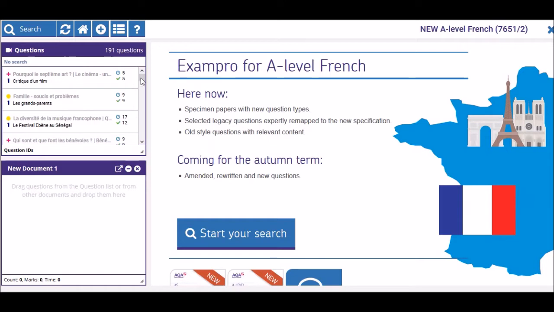They include at the moment the specimen papers and any legacy questions that are absolutely fine for use. So if they happen to be on topics that are in the new papers, then they're there. If they're the right type of question, then they're there. We're going to be adding, very unusually for Exampro, some new questions. These might be, for example, where there is a question that had a stimulus that was on Hollywood films in the old specification. Those films in the new specification would now have to be on French films, and therefore we'd change the stimulus to talk about French films. So we're going to be adding those as the autumn term comes along.